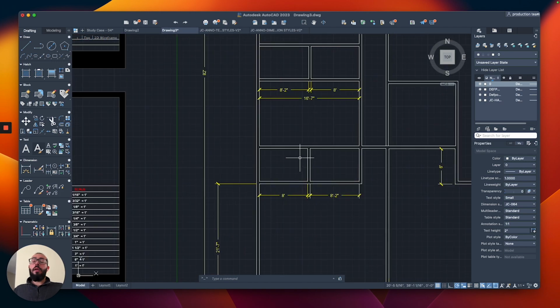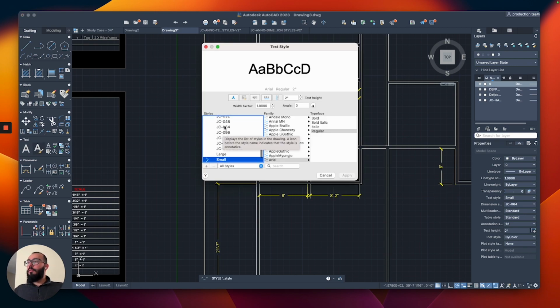I will switch the current text style to the one that is 64. So I'll click on this window, and then from here, I'll select this one. I'll right click and I will set it current. So that way now when I add text, it all comes out in this style.